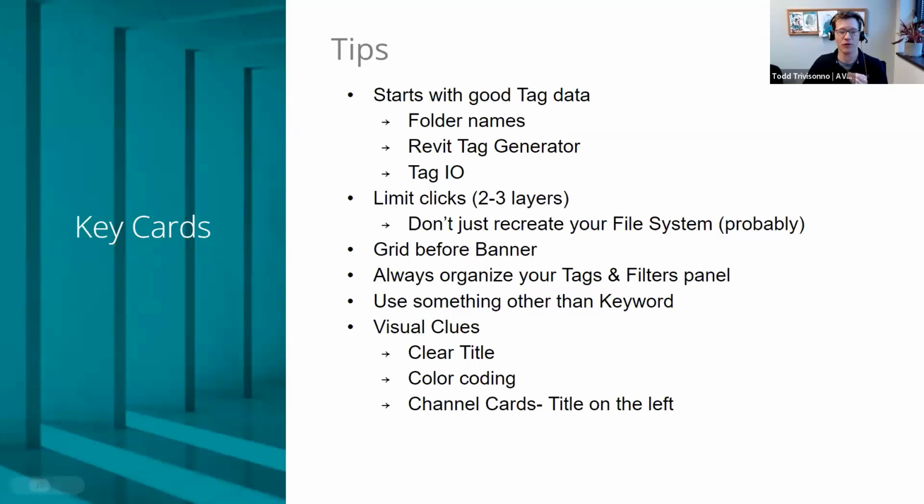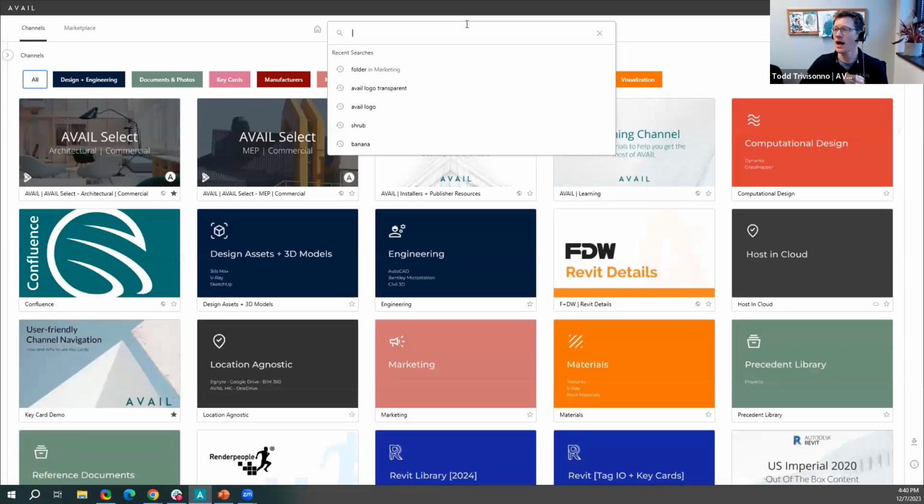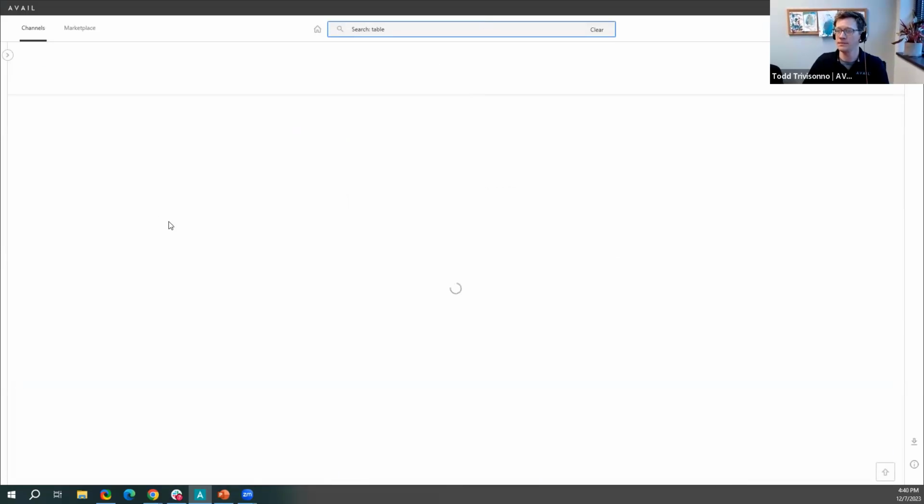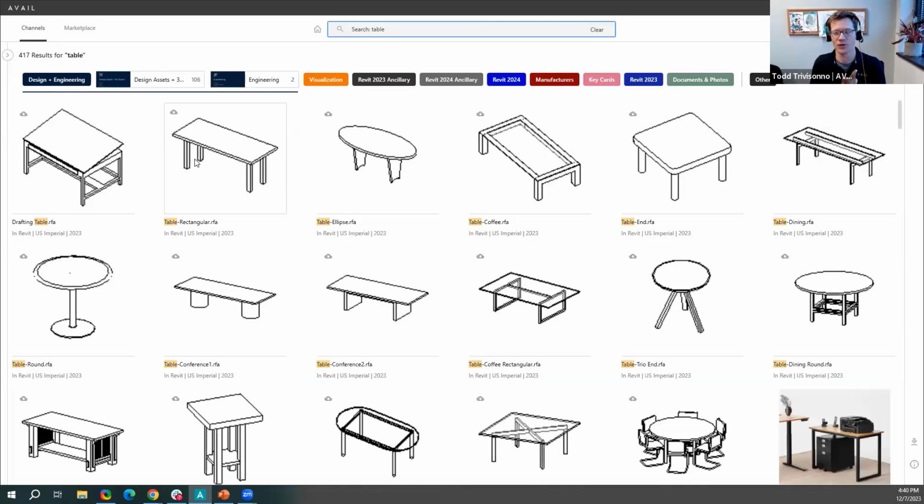When you perform a search, come out here. I'll just do a search for something like a table. Now this is channel cards, but they tend to follow very similar rules as key cards.